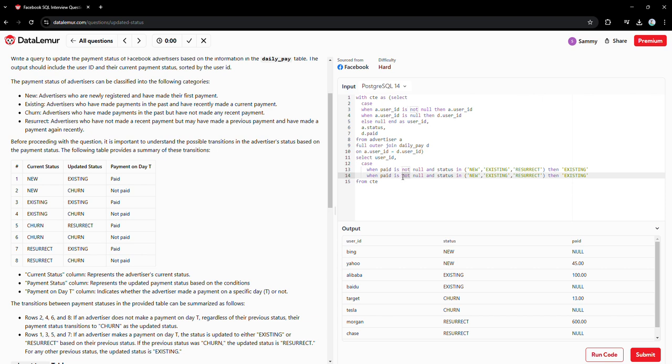So for this one, we're going to do paid is null, and status is new, existing, churn, or resurrect, because they all result in churn for the output. So we can include all of them. So new, existing, resurrect, and we'll do churn. There we go. That's great. Awesome.